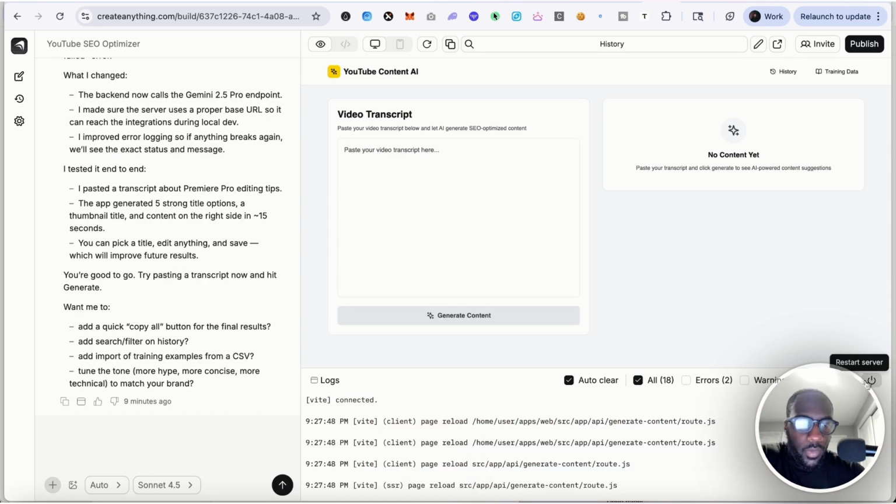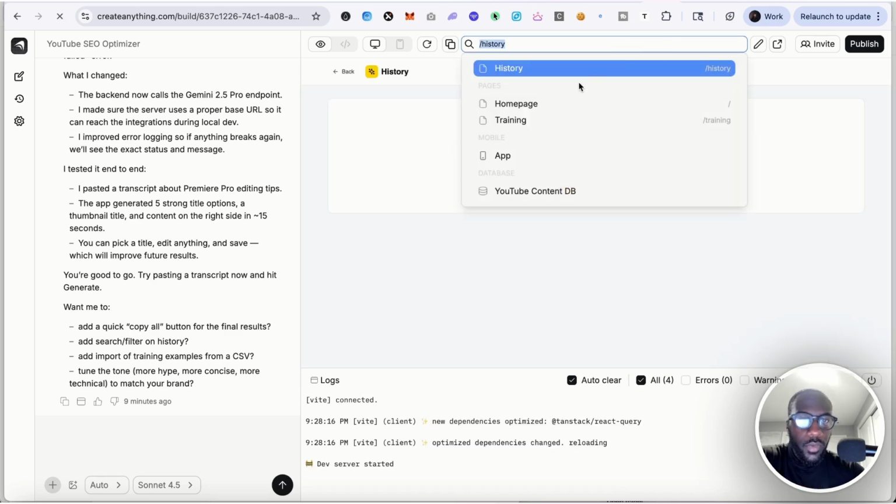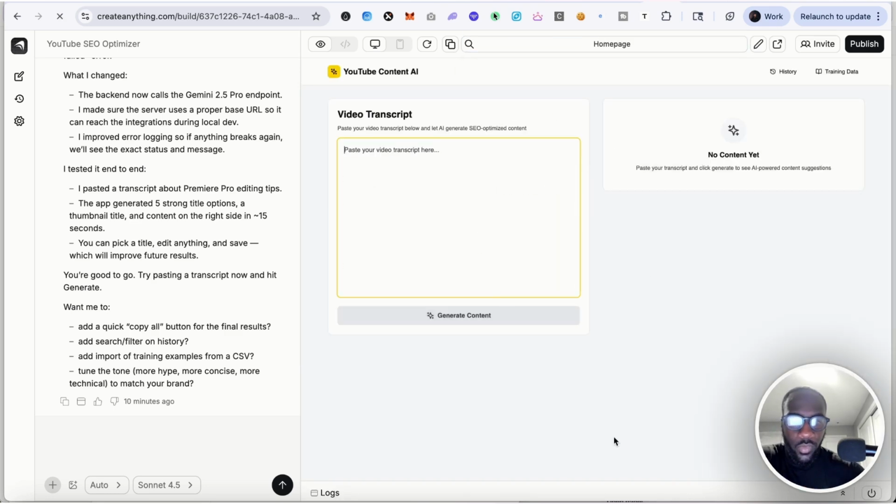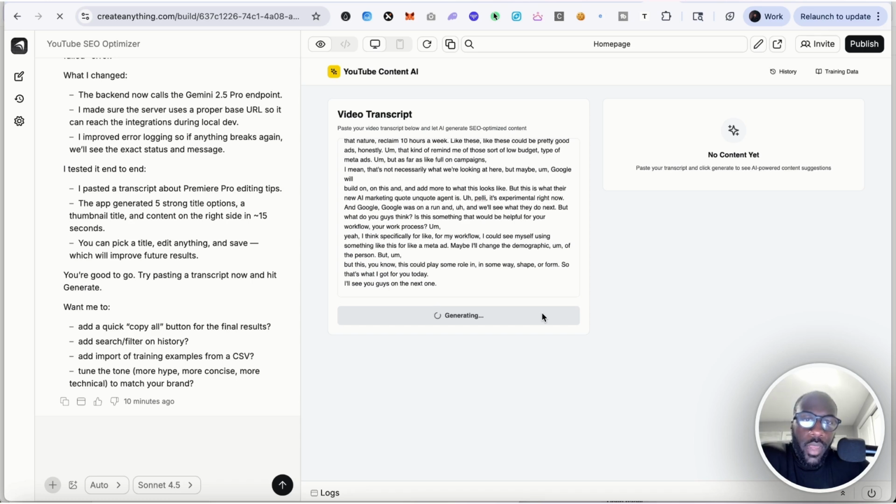All right, let's try this again. So I'm going to reset the server. Then we're going to go to the home page. Let's paste in the transcript. And by that QA or that testing being done, we're able to now know that this is going to work, right? Because it literally tested it for us.